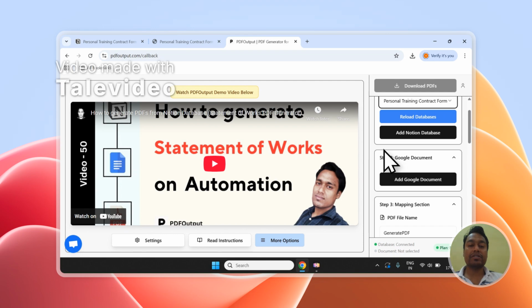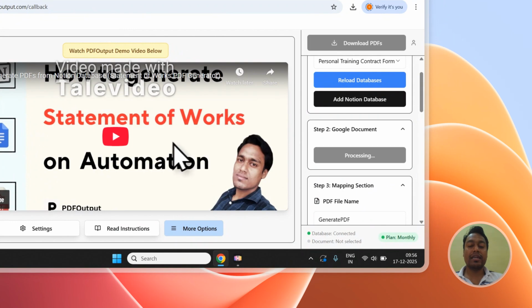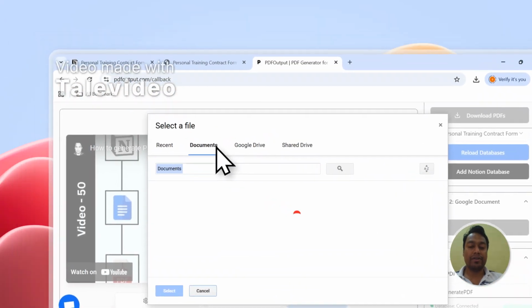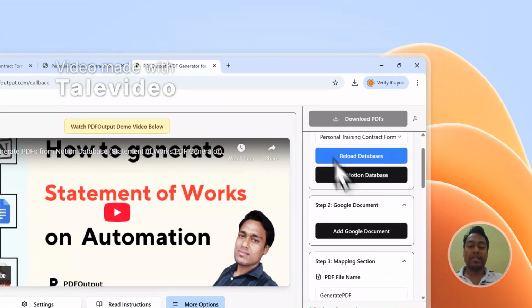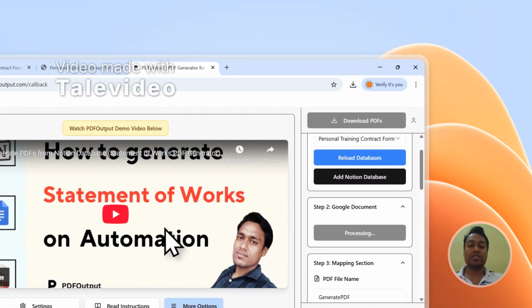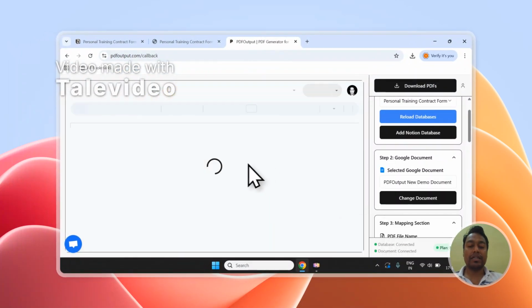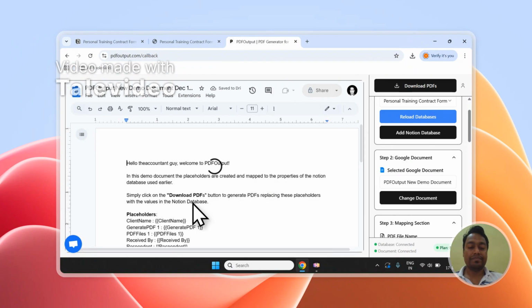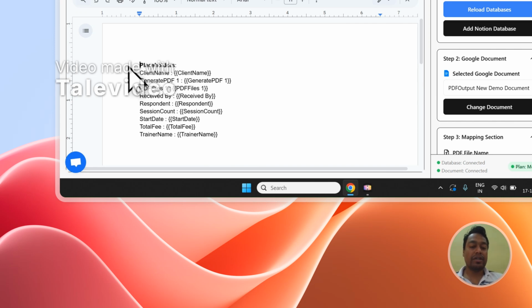If you already have a personal training contract template file available on your drive, click on add Google document and select an existing document that is already available on your drive. I don't have any document available as such for this automation. So what I will do is I will instead add a new demo document which it will create instantly, and that demo document will already have all the placeholders that I need for this automation process. So you can see it created me this new document, and it has also created all these placeholders inside the document for my use case. So we have client name, we have respondent, we have session count, we have start date, total fee.